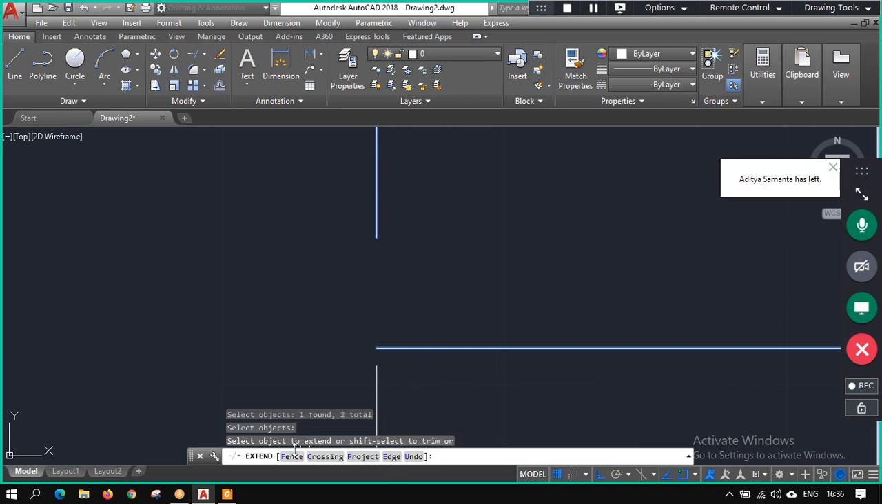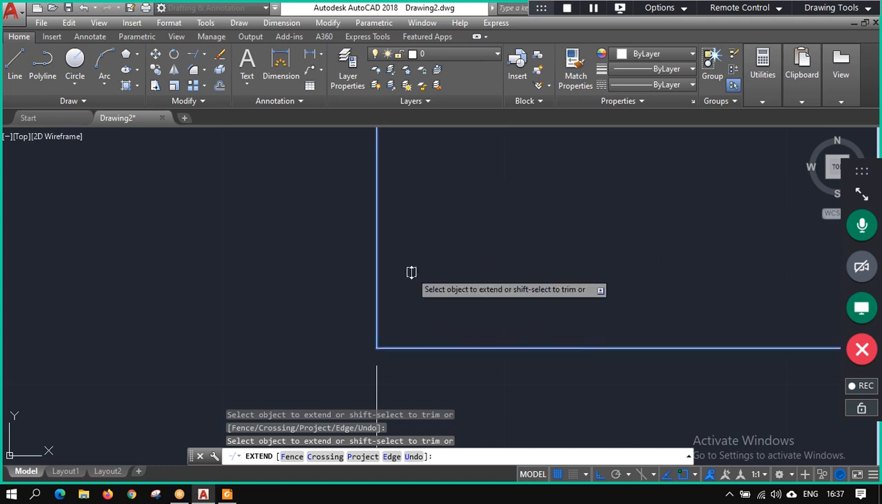They are asking me: fence, crossing, project, edge and undo. Right now we'll go for fence. What does fence mean? Fence is nothing but the surrounding, so there needs to be some border. This will be the border, and this will extend. You could go over here and press this one, which will give you the border, so you don't have to do anything. Or you can type fence, F, then go. So there are two ways to do this.